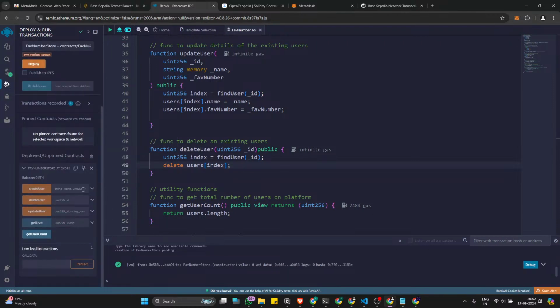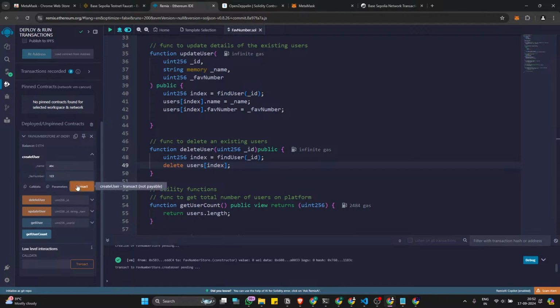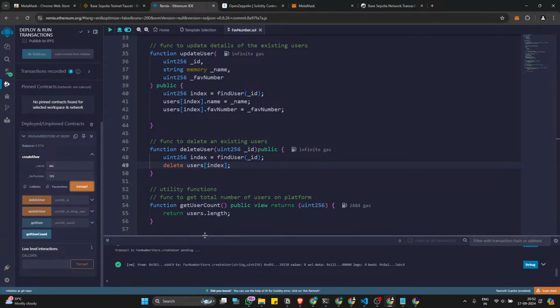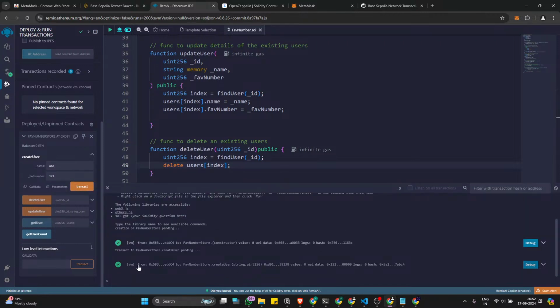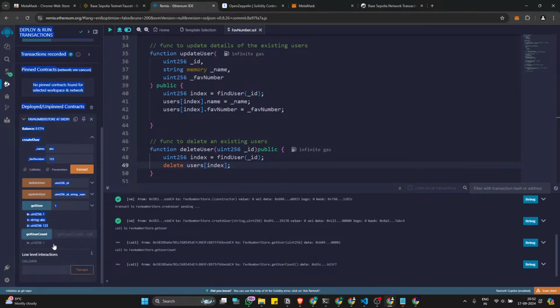So you just need to deploy here. Okay, so it is deployed in the VM. Just say name is ABC and the favorite number is 123. Okay, so our transaction has gone through, so we are able to create a user. That's good. Now let's get the details for it, and here we can also get the details. User count is 1.